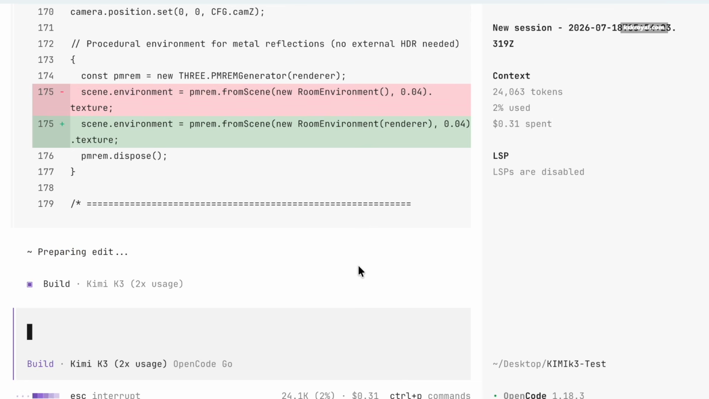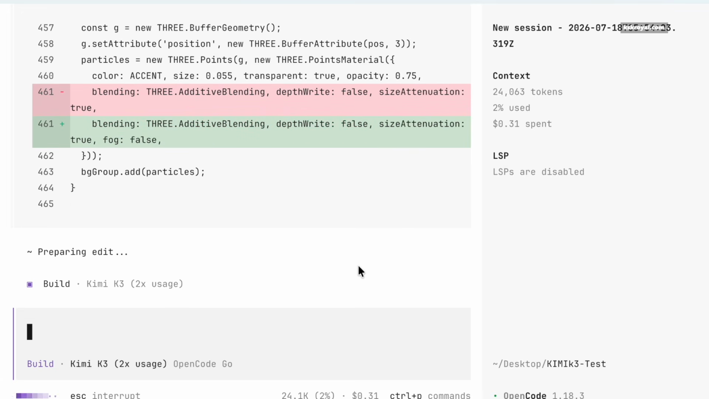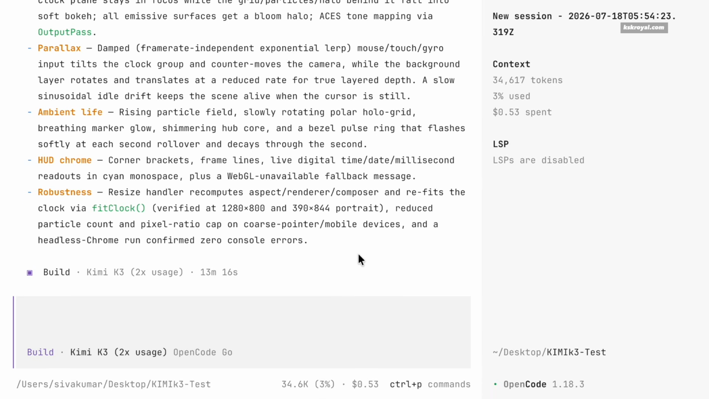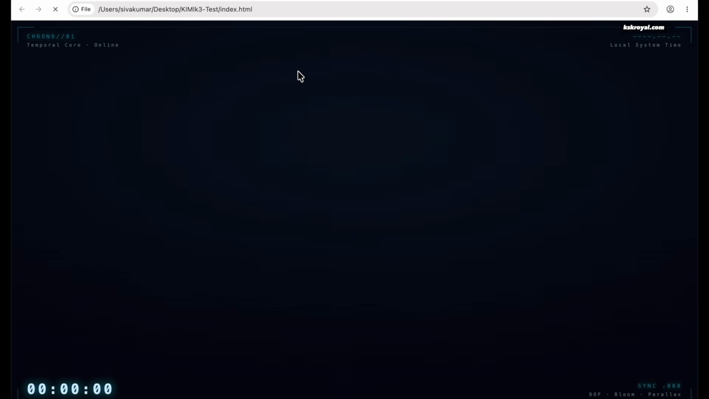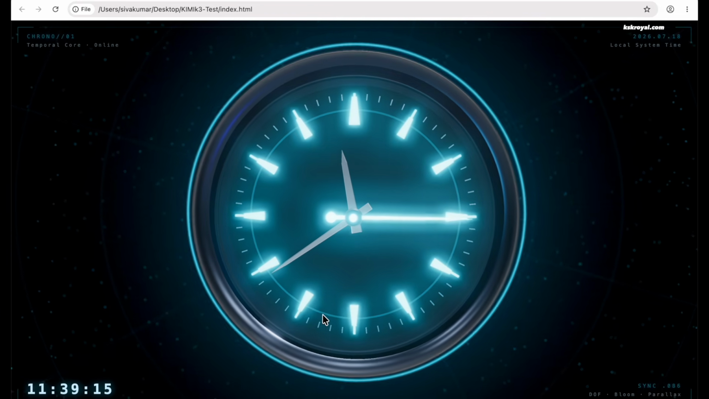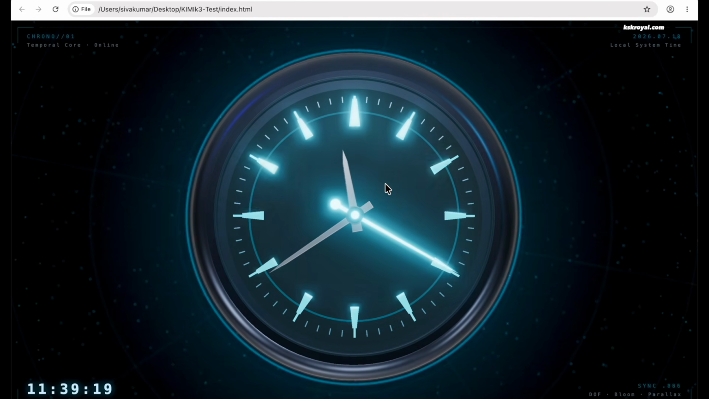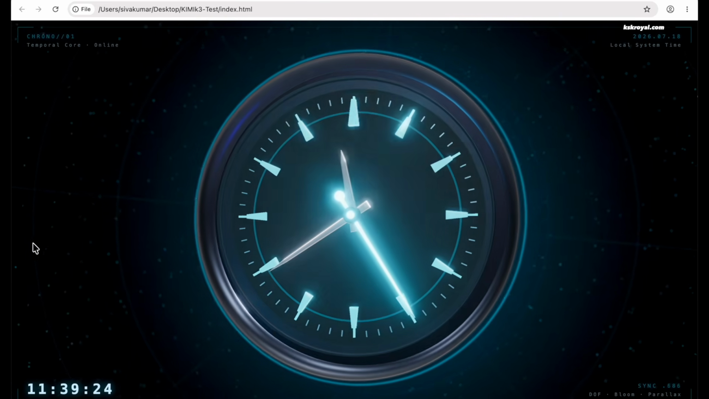Just like Fable5 with max efforts, Kimi K3 spends more time reasoning to come up with a better solution. It writes the code step by step, making it very easy to follow the entire process. And here's the result, a beautiful 3D analog watch. The animations are very smooth, everything works as expected, and the entire project was built with the help of Kimi K3. Considering it costs just $5, that's genuinely impressive.